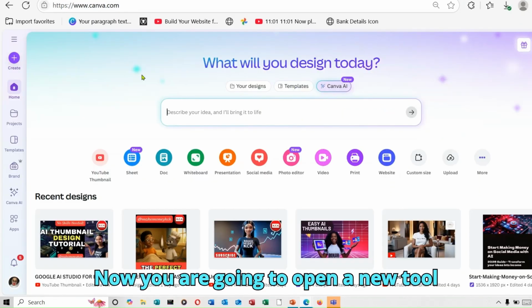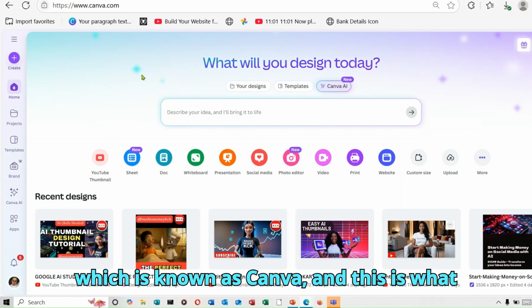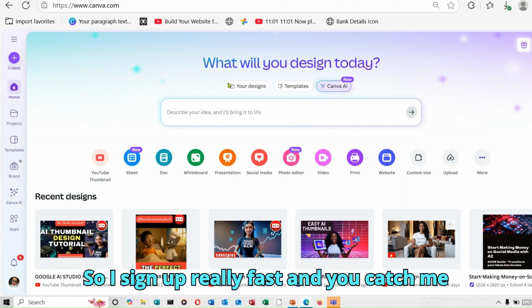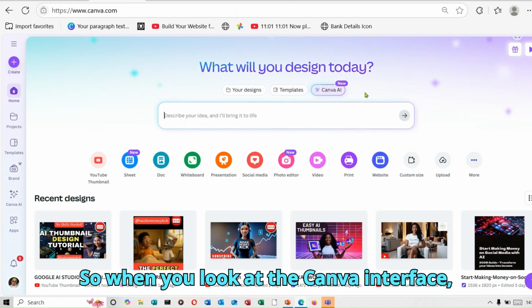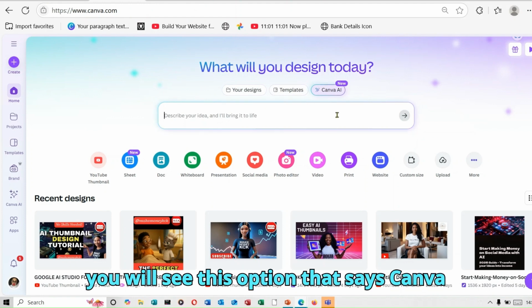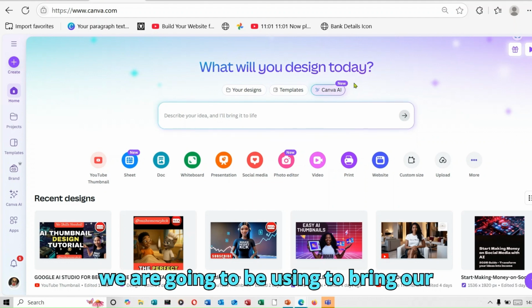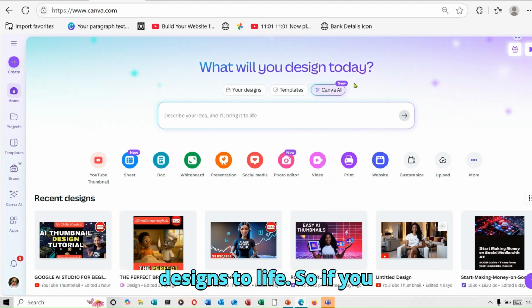Now you are going to open a new tool which is known as Canva, and this is what is going to bring our ideas to life. So I sign up really fast and you catch me over here. So when you look at the Canva interface, you will see this option that says Canva AI. It's a new feature, and this is what we are going to be using to bring our designs to life.